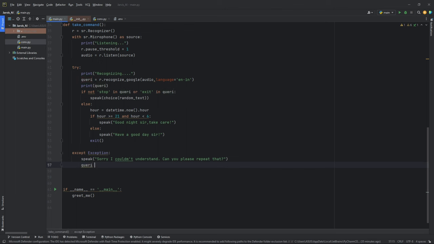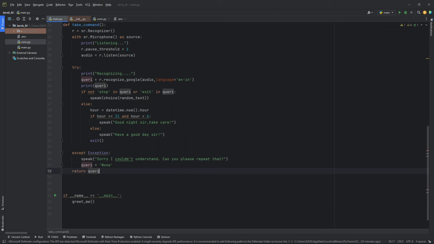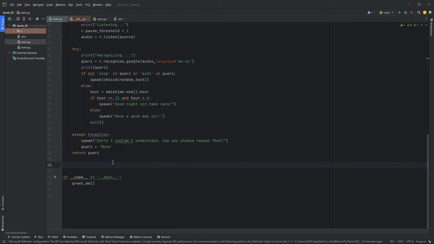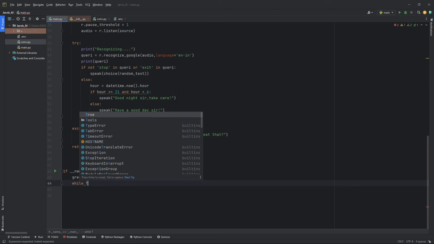Here set query equals to None, and in the end return query. If any exception occurs while recognizing, we will send an apology to the user. Now after writing all this code, we will go to the main function, and now we will create our first statement. First of all, include all this in a while statement.